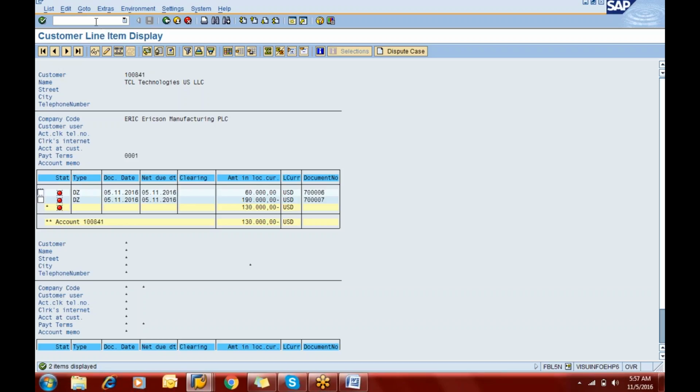Now again, like we have just done in the case of vendor, let's suppose the advance is 100,000 and we need to settle that advance against multiple line items, or against a line item which is not equal to the amount of the advance line item we have. For example, here we have an advance line item with the amount 1,90,000.